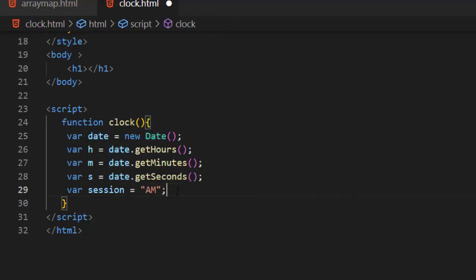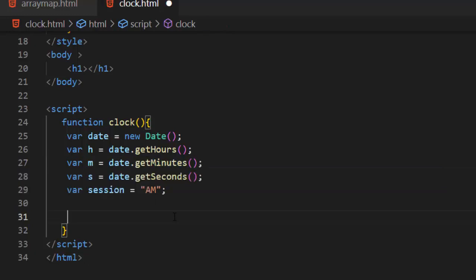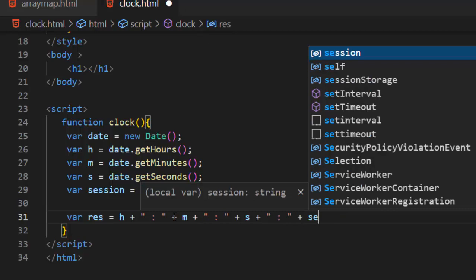After that we have to print our formation. So what I will do, I will create another variable by the name of result. Okay, and in this result I will format my timing. So first hour, after that concatenate, create a space, and after that concatenate minute, after that concatenate with the help of plus operator, format, and again concatenate second, again concatenate format, and again concatenate session.